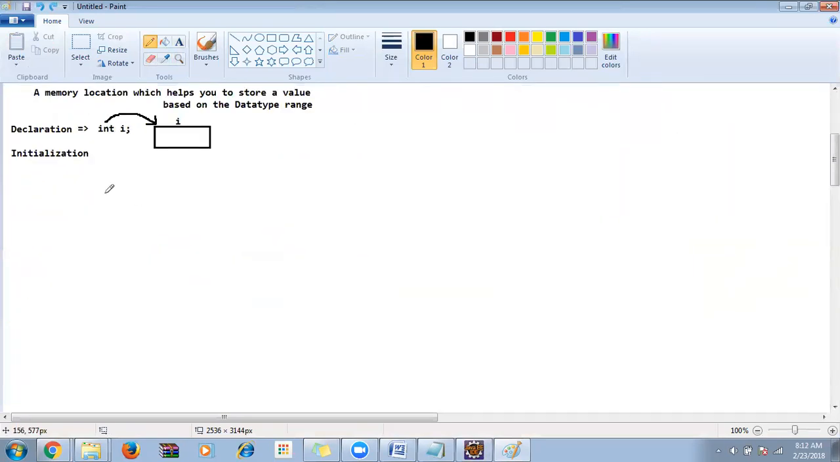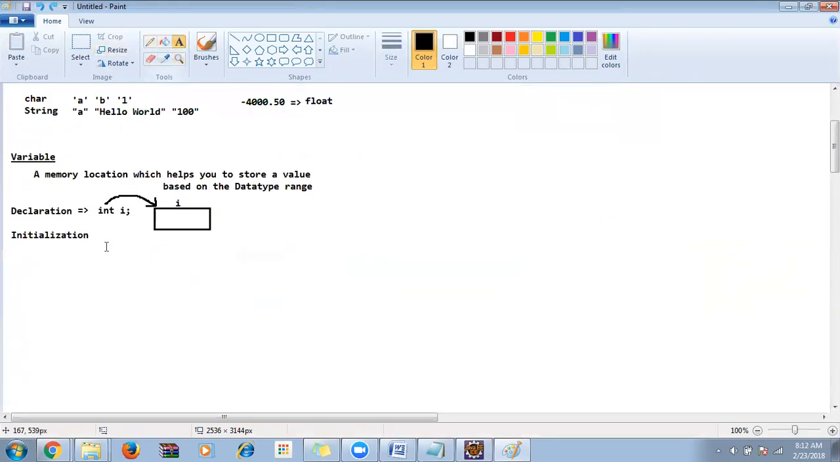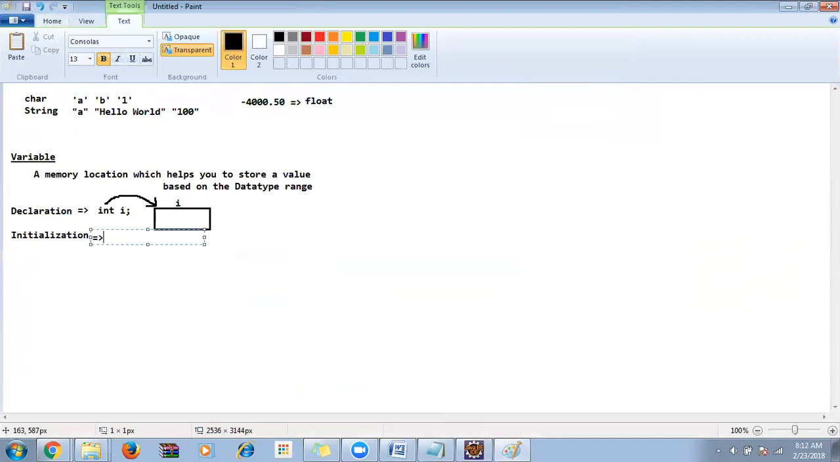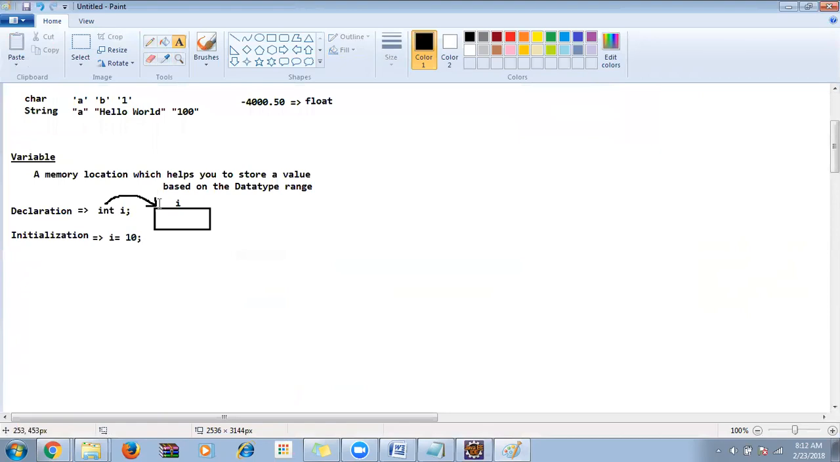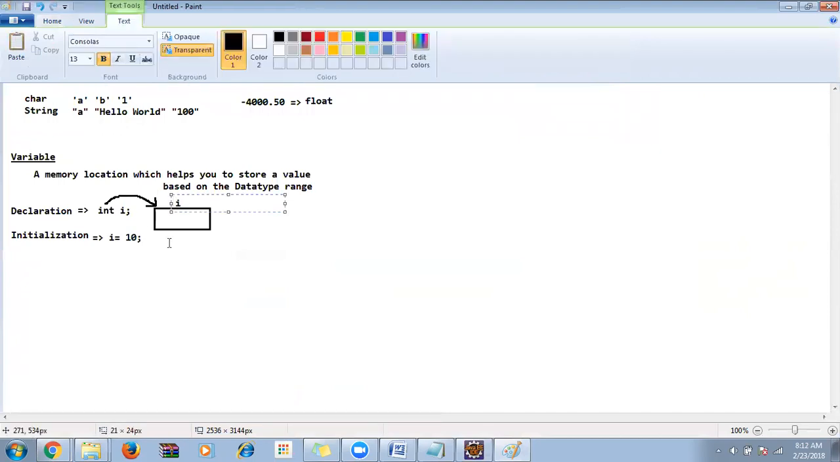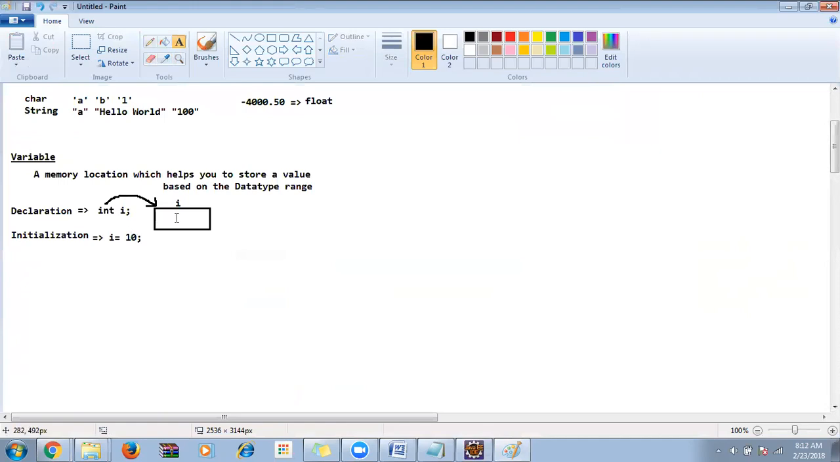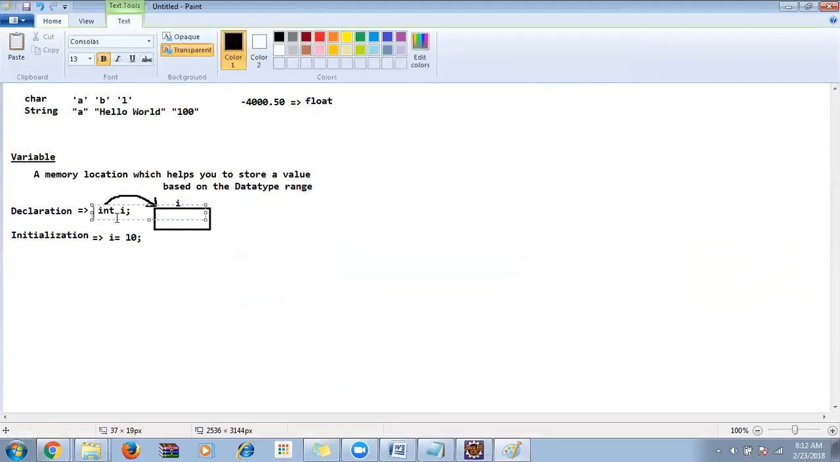Now initialization means i is equal to 10. So now what will happen? It will search for a variable called i. Yes, we have it here. Then it will try to store 10. Before storing 10, it will check whether it's under the range of integer. Yes, it's there. Then it will store that 10.